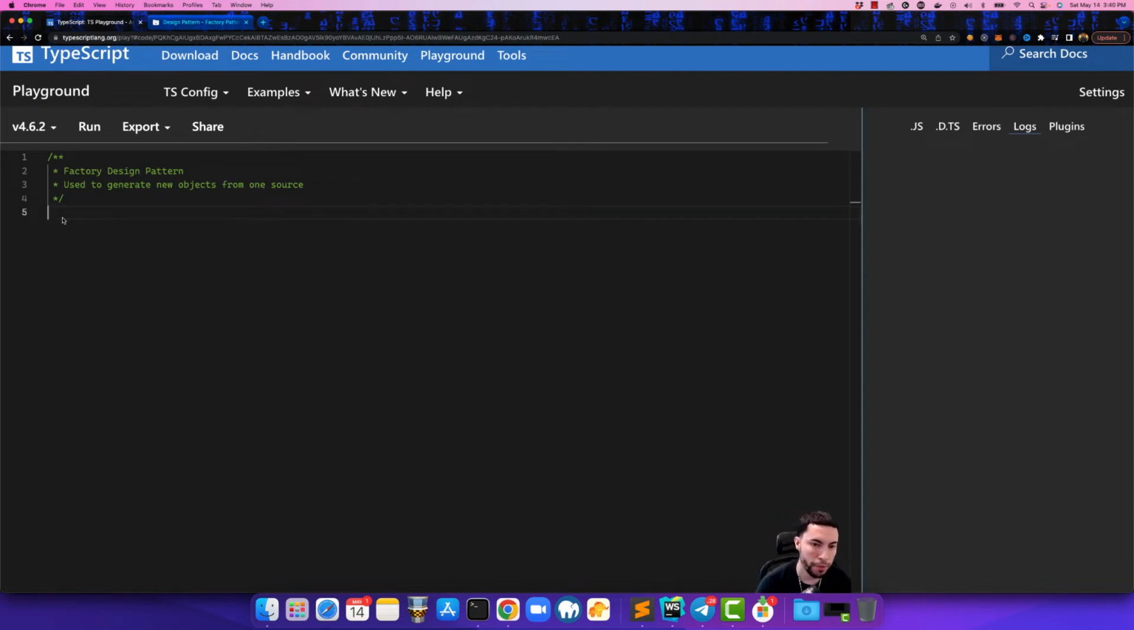I'm a senior software engineer, and today we're going to be going over the factory design pattern. So what is the factory design pattern and how do we actually use it? The factory design pattern is basically just a factory, right? If you think of a normal factory in real life, it's a place where we manufacture things. This is the same kind of concept in programming. What we want to do is have one source that generates new objects for us.